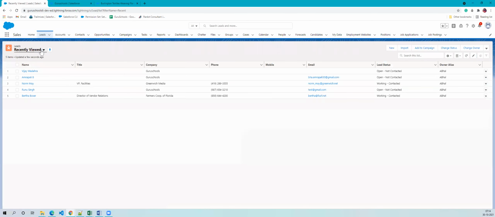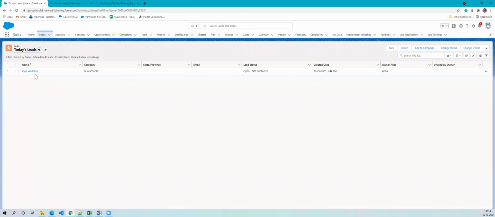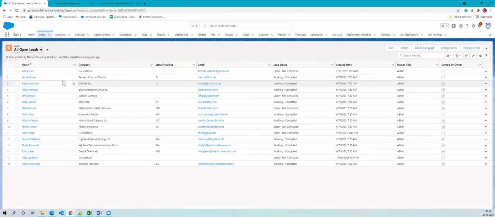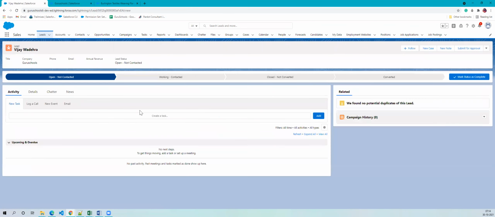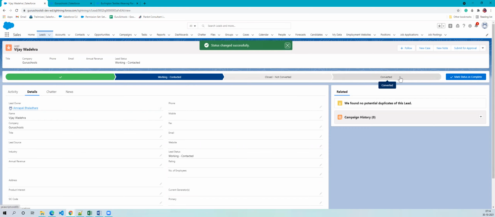Now this is the newly created lead in our system. Let's go to the view called today's leads. As you can see, I have created a new lead, and only that lead is coming here in today's leads view. But this will also come in the open leads view as well. Now let's convert this lead into account, contact, and opportunity. I have marked the status as working contacted, and then I'm going to convert this lead. You'll have to select the status here.